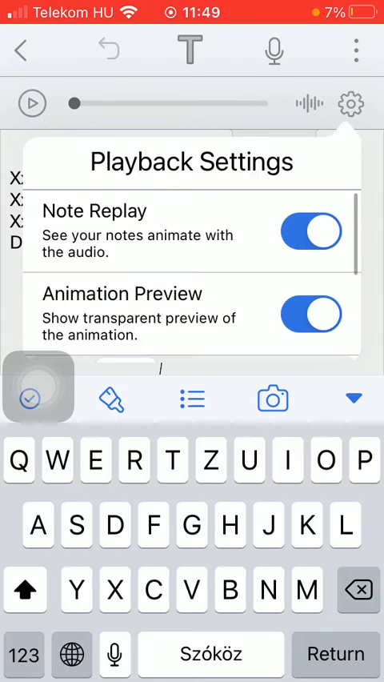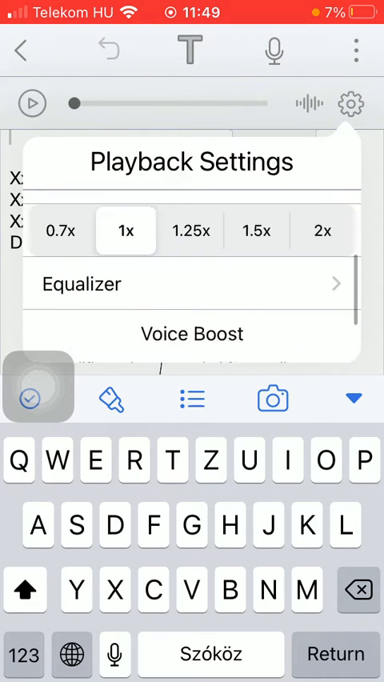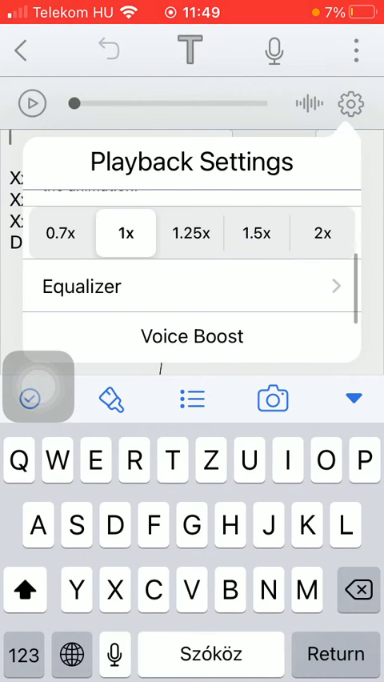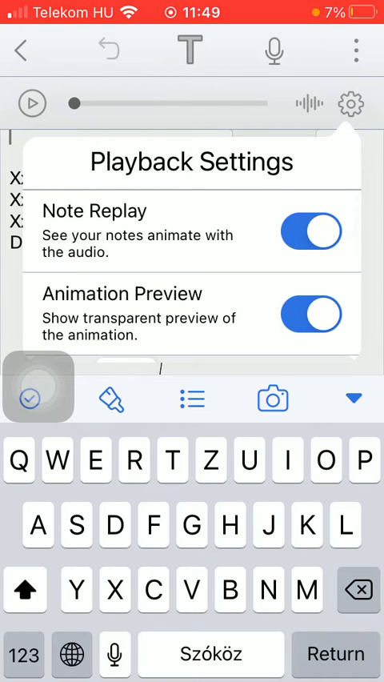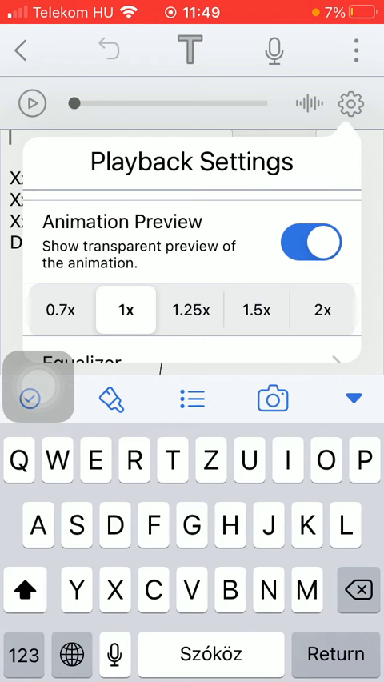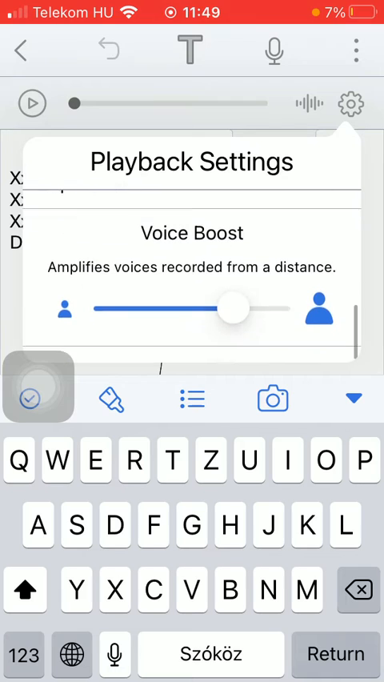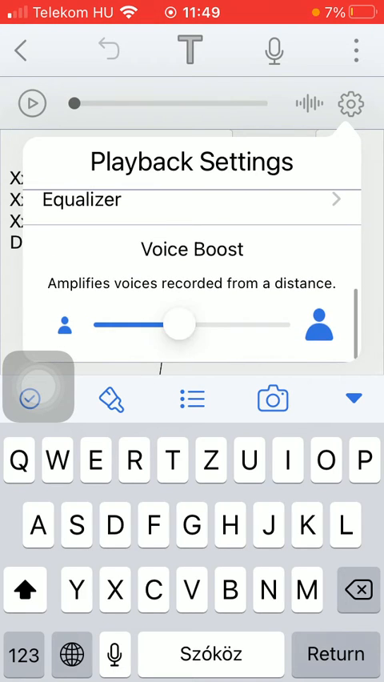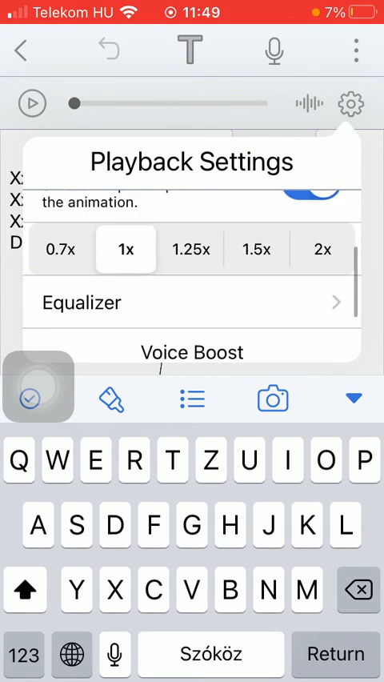And if you tap on the settings, you can also select many features or aspects, such as you can turn on the note replay function, meaning that you will see your notes animate with the audio. You can also show transparent review of the animation, and select the voice boost by using this scale down below.